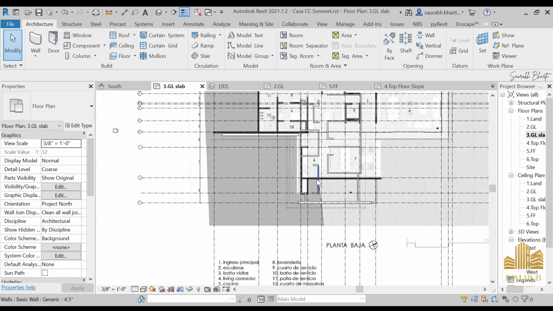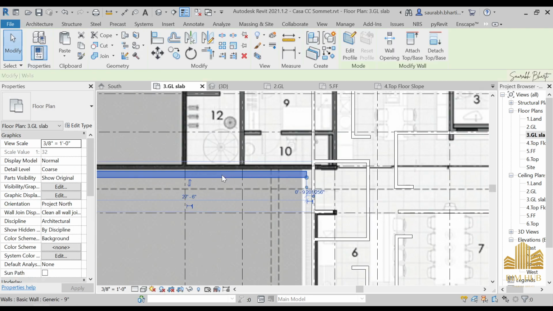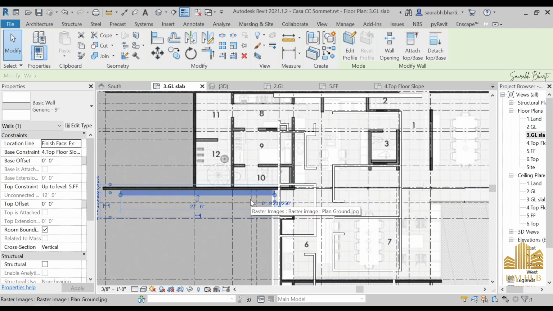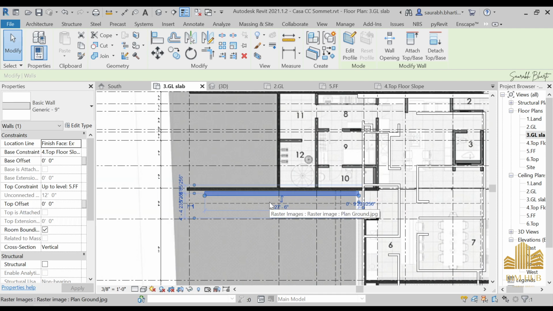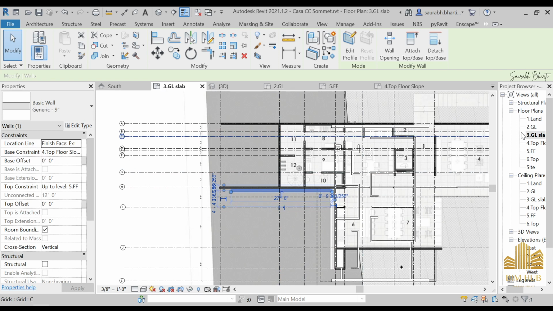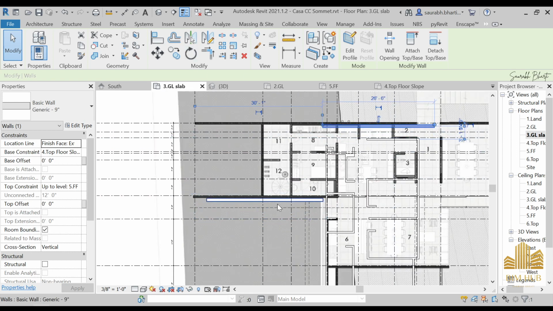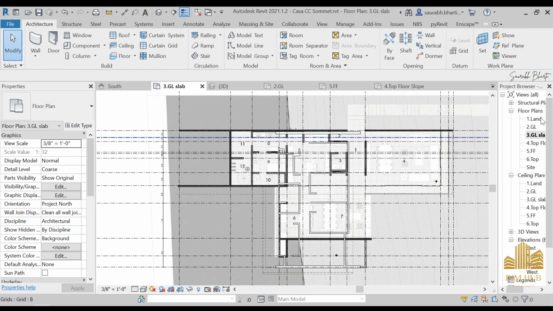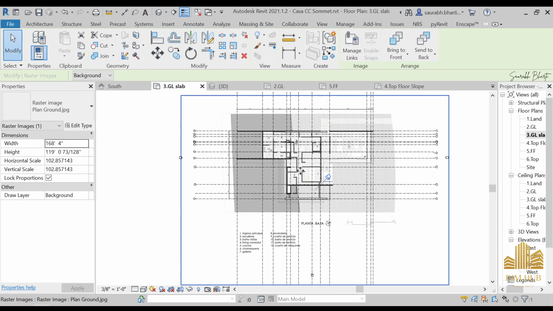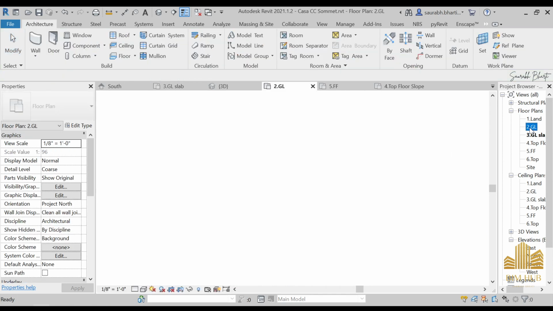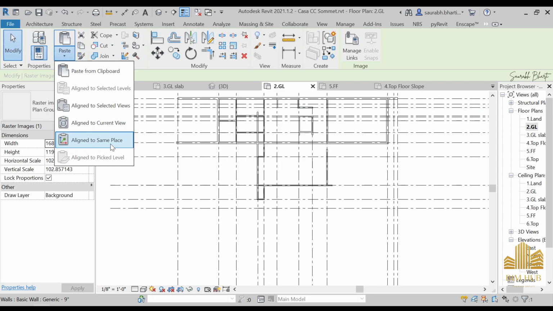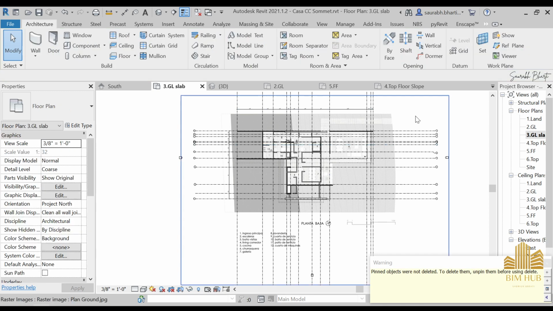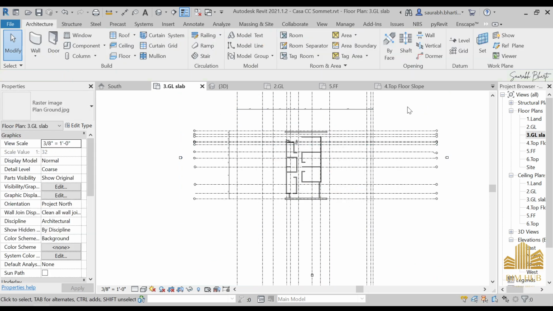Now we have to make this slab. As you know, the slab section is like 6 inches. What is this? I don't know. Ground level slab and wall and everything, just select it, delete this and select this image. Okay, copy it, go to the ground level, paste and align to the same place. And now we are done. Just go to the ground level slab and just delete this one. Select this, unpin it, delete it. Done.